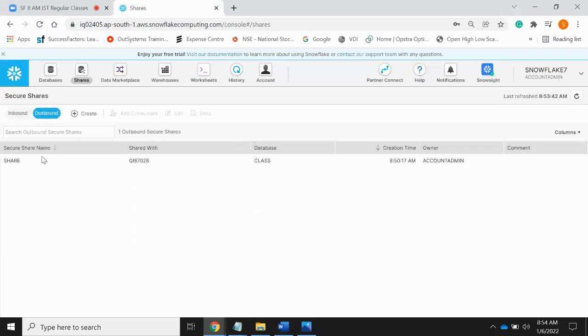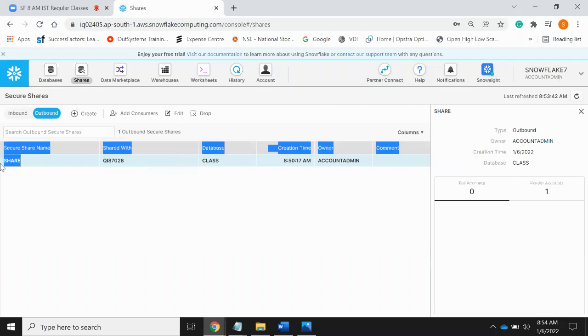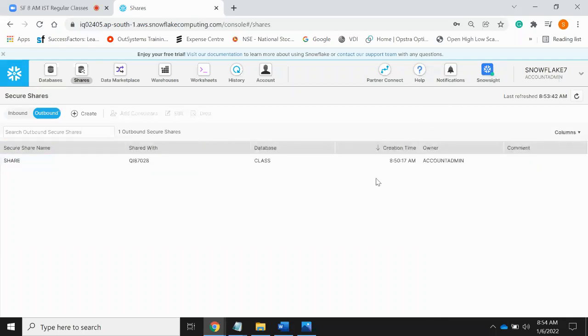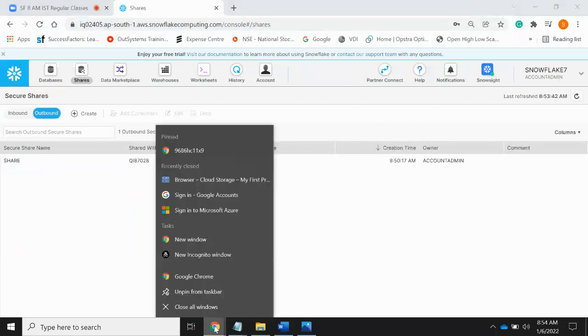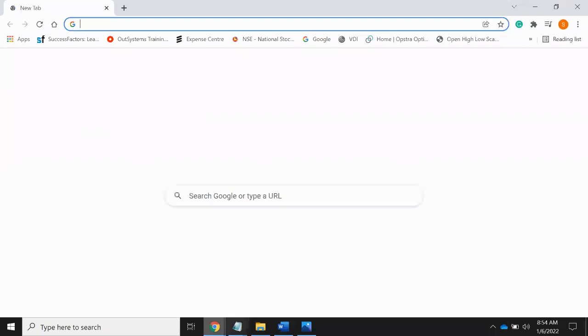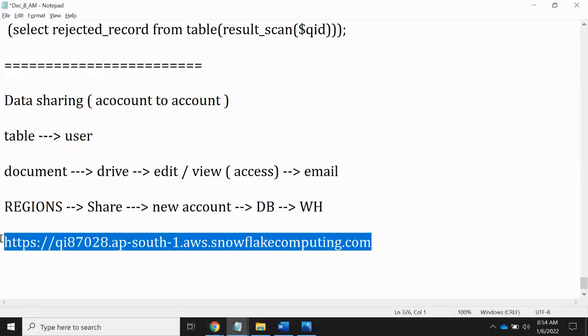The same way here, outbound shows who we have shared with, to which account we have shared, this particular account. And then what is the share name, this is the share name. And if you want to access this, now this is our original account. Let me log into another account, the reader account which we have created here. This is the reader account, right, which we have created here.